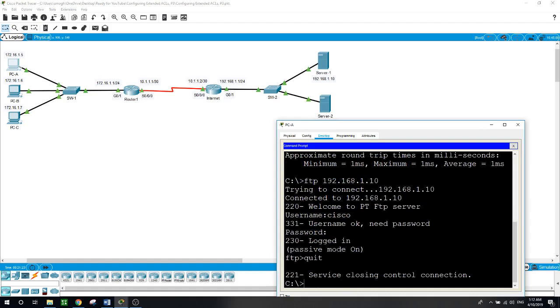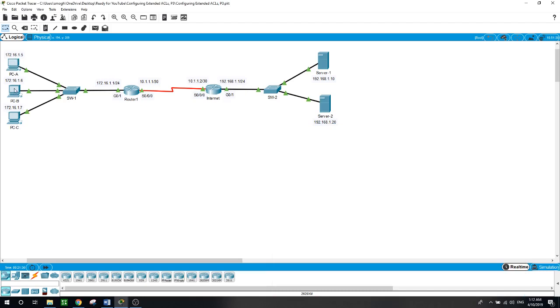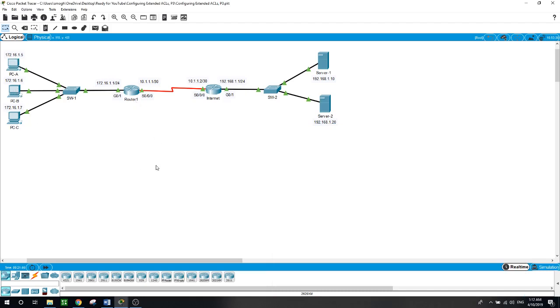And also it can access through the web browser here, 192.168.1.10 or 20, either server. And the same goes with PCB and PCC. And as I said, I configured the default route on router 1 and the same on the router, the internet router. So now in today's video, we'll configure a named extended access list.